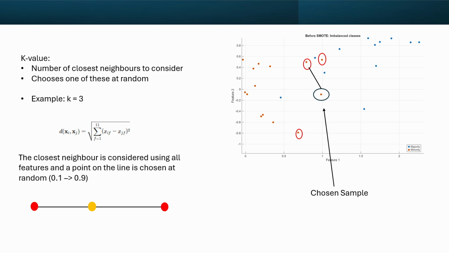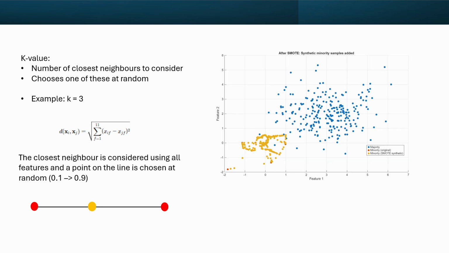If you can see that orange point that I've put on a line between the two red points here, we can vary it from 0.1 to 0.9 depending on how much we want to relate it to that sample, but usually this is done randomly. As a result of using our synthetic minority oversampling technique, from the plot we now have all our randomly sampled points that are going to be used in our new data set.